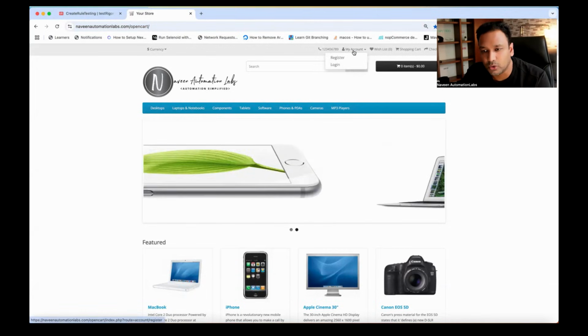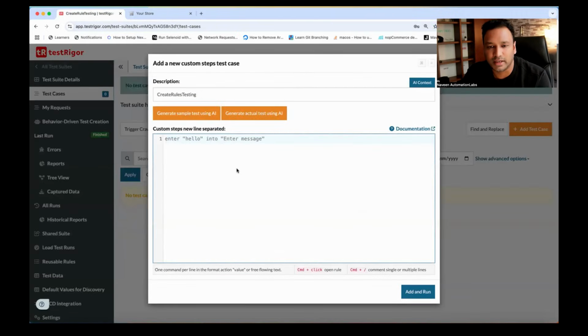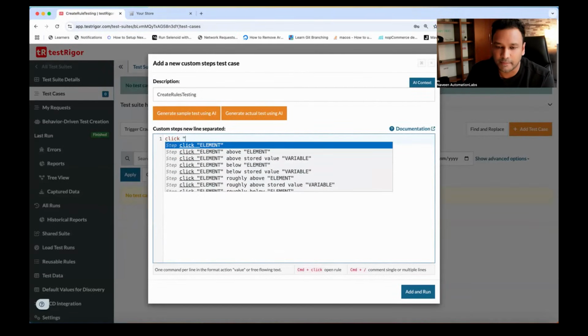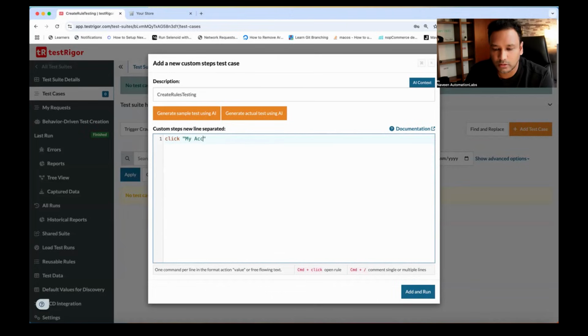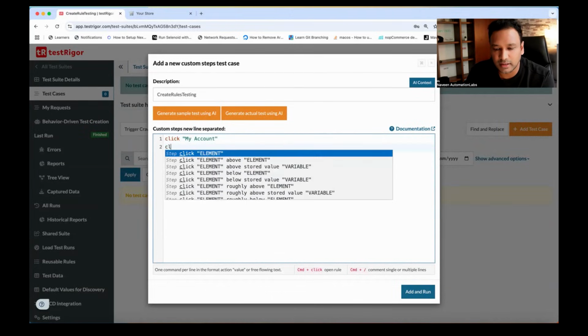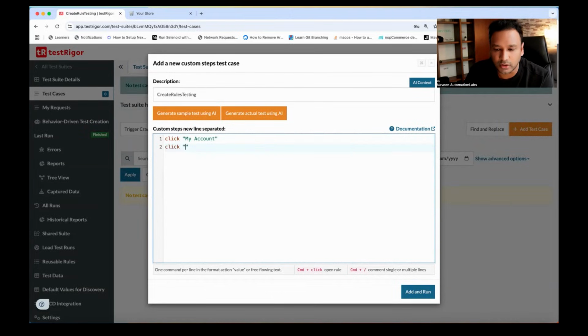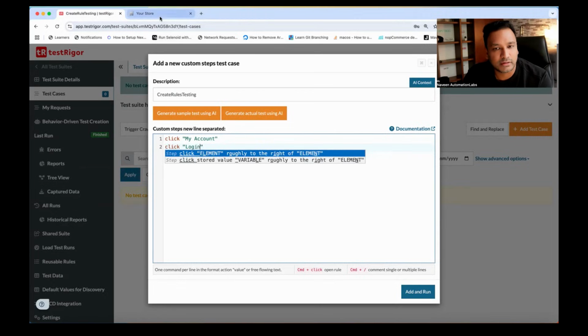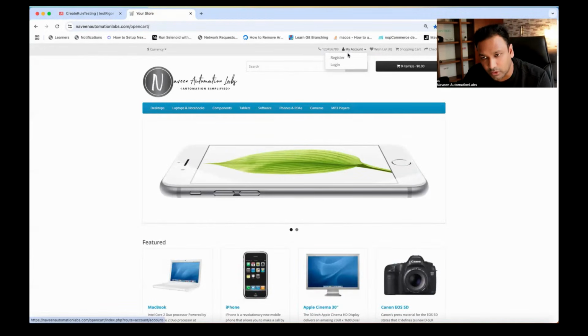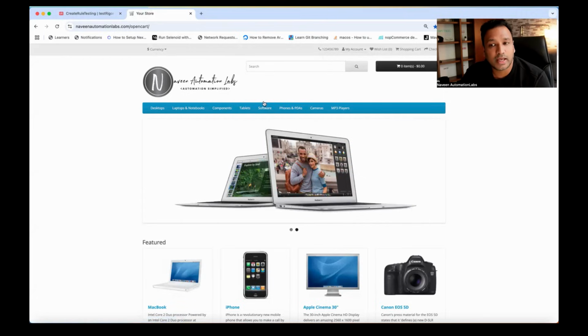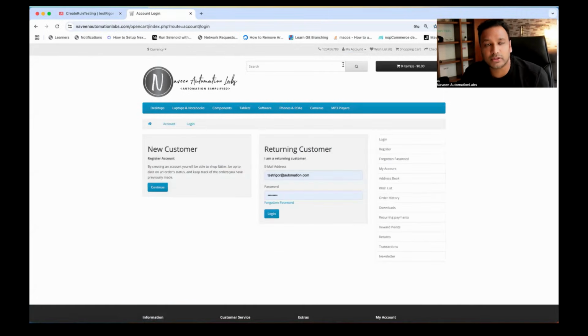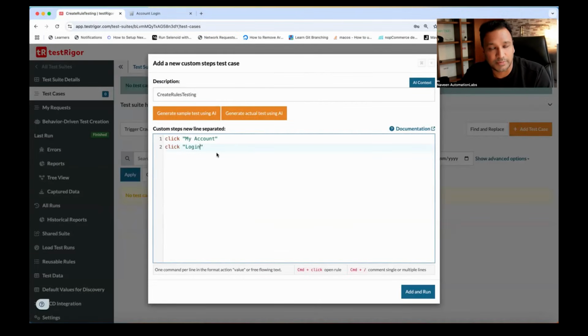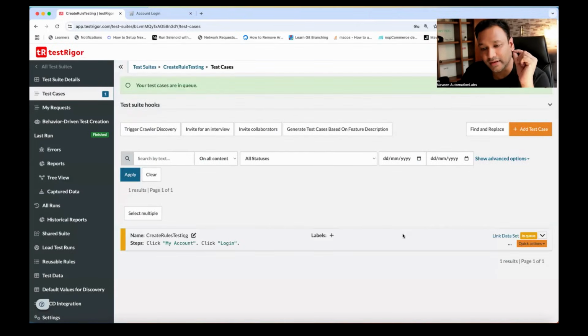So I simply say, okay, click on my account, this particular link. And then after that, when you click on my account, you click on login here. That's it. So I really want to click on my account and click on login. And then these two steps will become a generic function or generic rule for me, right? So first I'll check it quickly, add and run. Let's see, is it really working or not? And then I will add it to the rule.